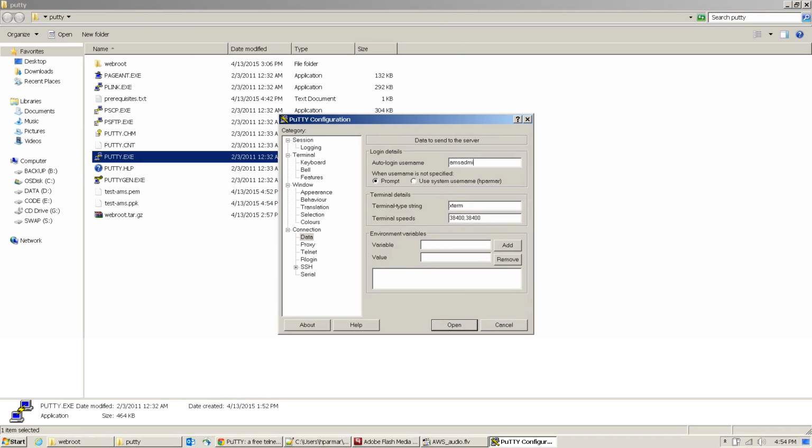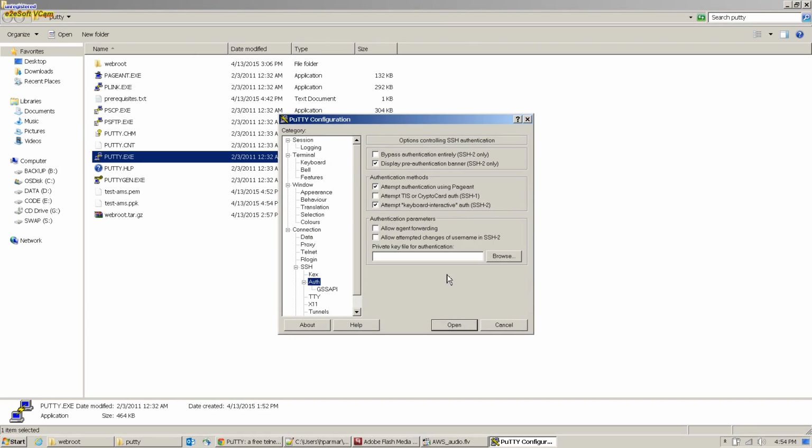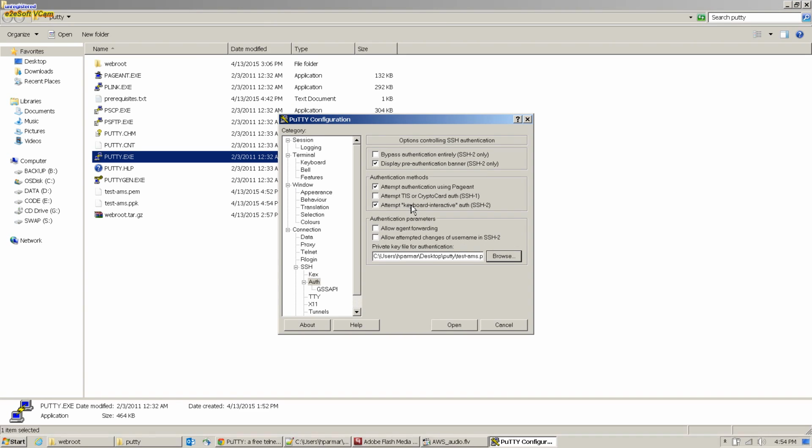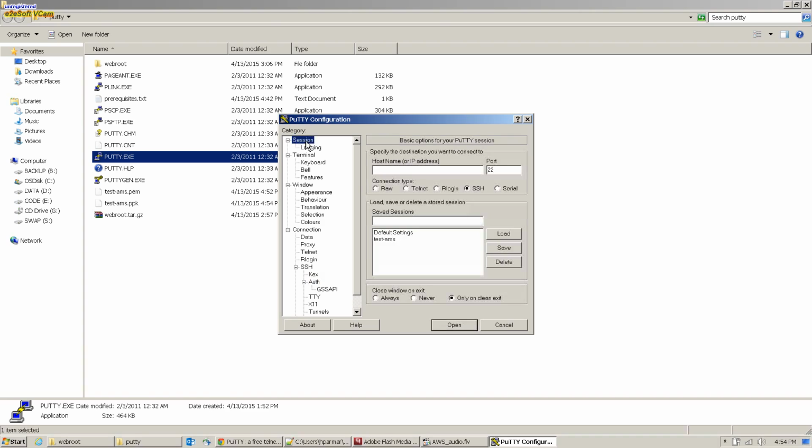And then you have SSH auth. Here I have to specify the path to the PPK file. So we have to enter the host name here. We'll find out what the host name is.